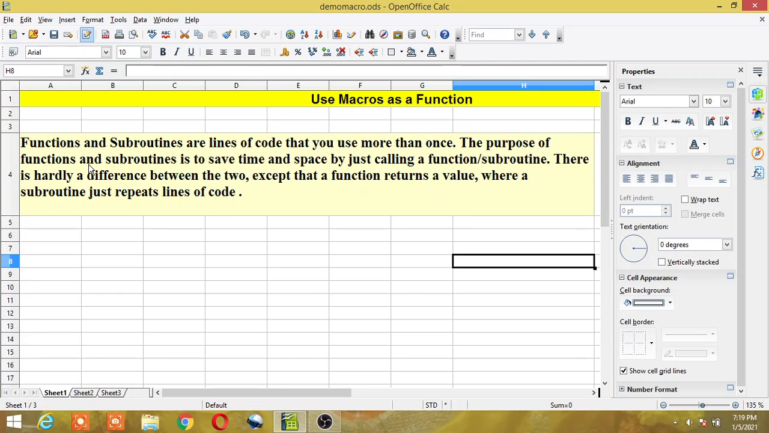The purpose of functions and subroutines is to save time and space by just calling a function or subroutine. That means if you need some task to be performed again and again, instead of writing the code for that particular task, you can define it inside a function and then reuse it. You don't need to write the same code again and again. You just need to call your function.